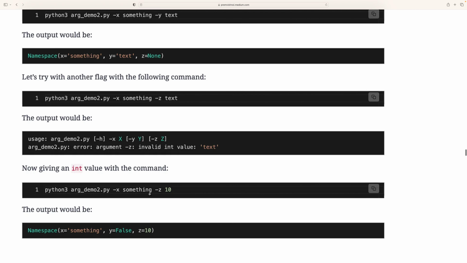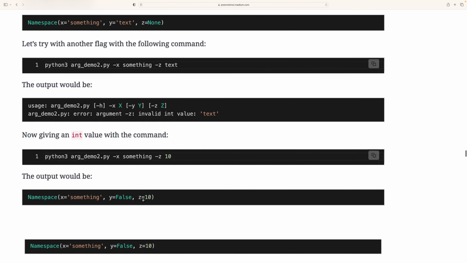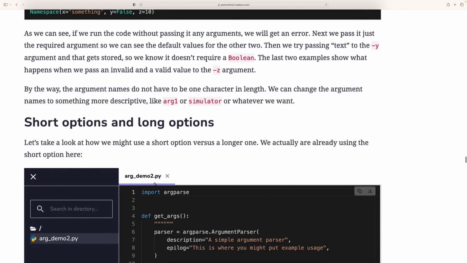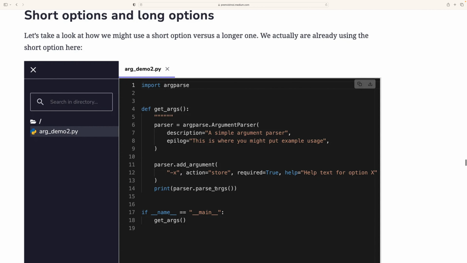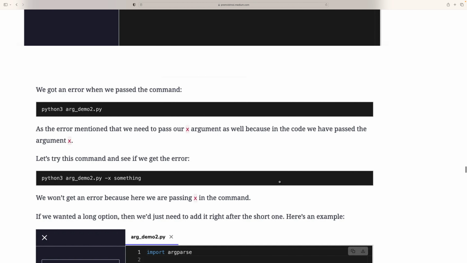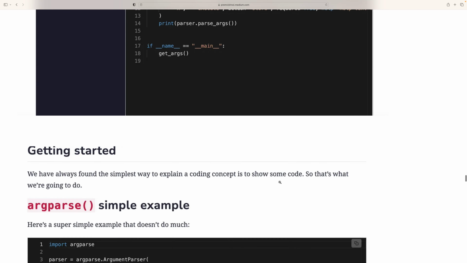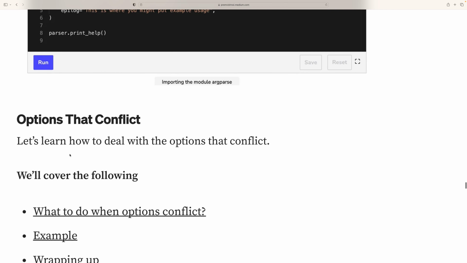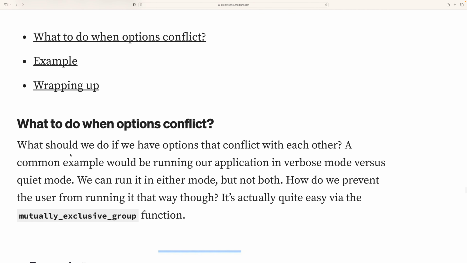So -x something -z, so this would be something, y false, z. X something, y false, z something. Short option is long option, right? -x, action store, required true, help is this one. So this is how we can pass values in Python. Now options that conflict, what can we do?